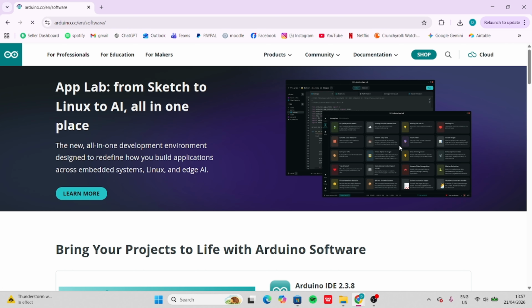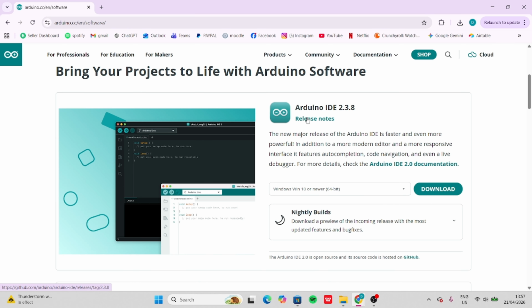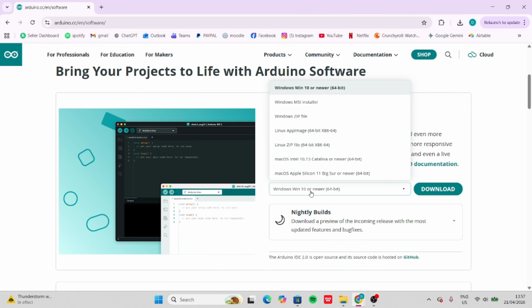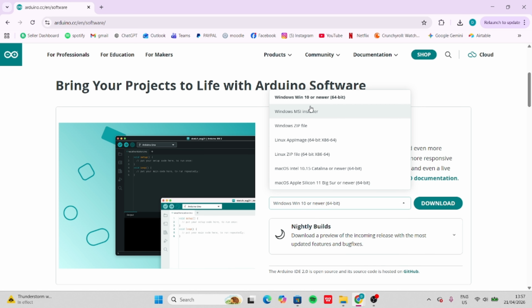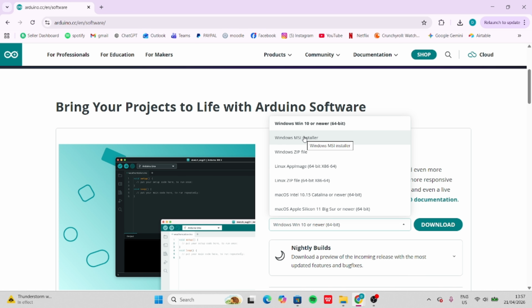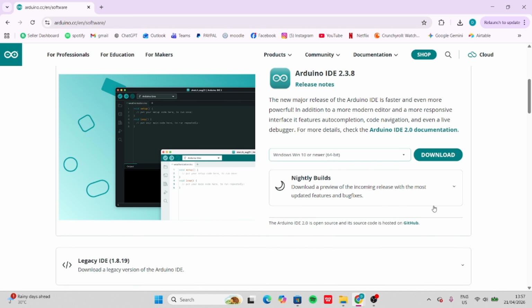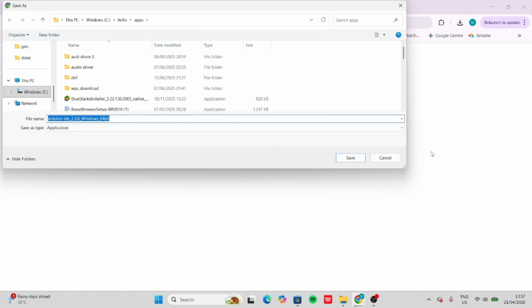You just click here, scroll down a little bit, and here as you can see you will find the latest updated version of Arduino. You can download it, of course, and when you click here you can choose whether you are using Linux, Mac or Windows. There is Windows MSI for laptops, or you can use the zip file, or simply this is the best one, Windows 10 or any newer. You just click here and click on download, and the download will start.